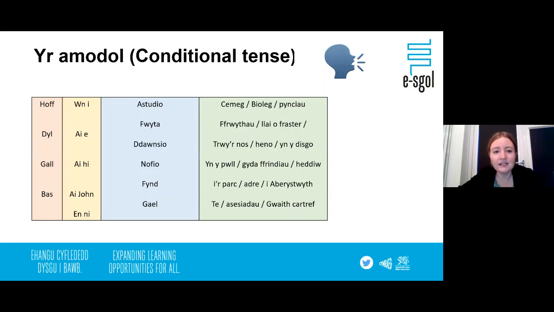So next column, we've got some verbs. So we've got astudio, to study. Fwyta, to eat. Ddansio, to dance. Nofio, to swim. Fynd, to go. And gael, to have. Now, you may have noticed that these have already got a soft mutation, treiglad meddal. Okay, so you do need a treiglad meddal ar ôl hoffwn ni, dylwn ni, gallwn ni, baswn ni. Okay, you need a mutation after the conditional tense.